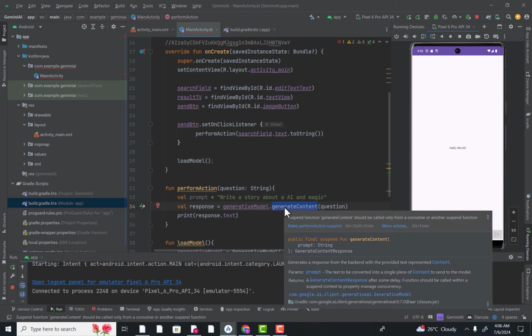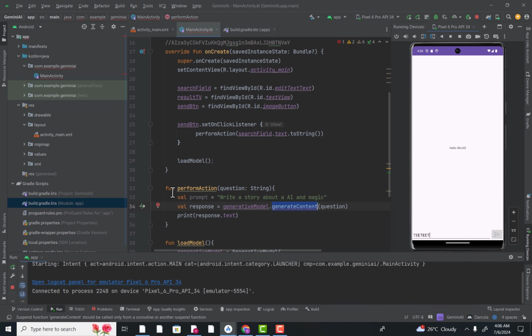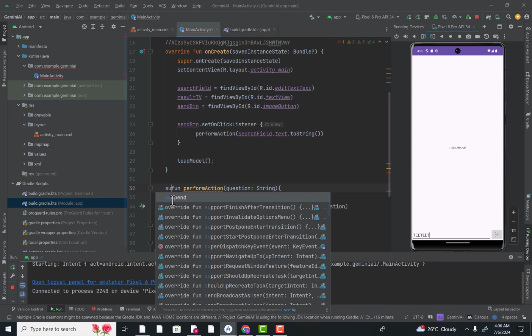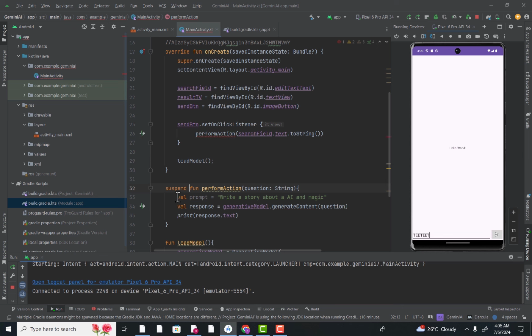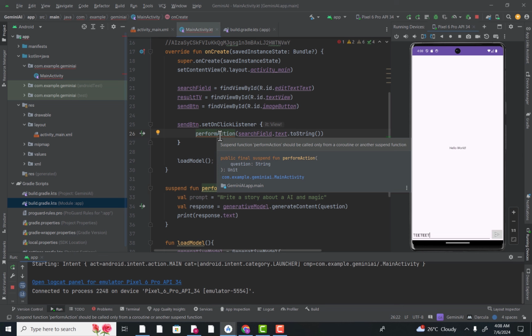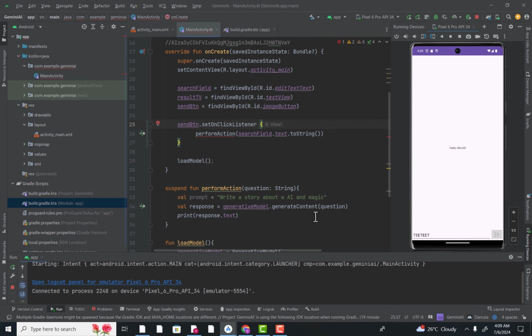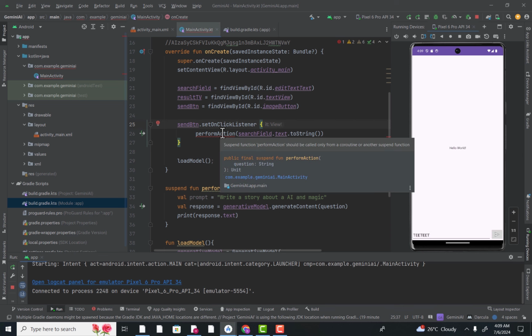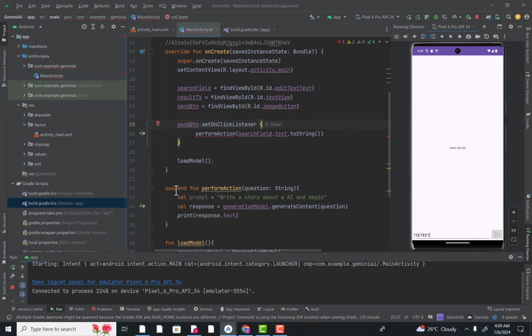So now as this generateContent is by default suspend, we need to make this perform action suspend. And to do that, simply add the suspend keyword before this function. And that's it. So now, once we made this perform action suspend, you can notice that we are getting the same error where we are calling this function. And now to resolve it, what you can do is to call this perform action from a coroutine. As we have learned earlier, we need to either make this function suspend or call it from a coroutine.